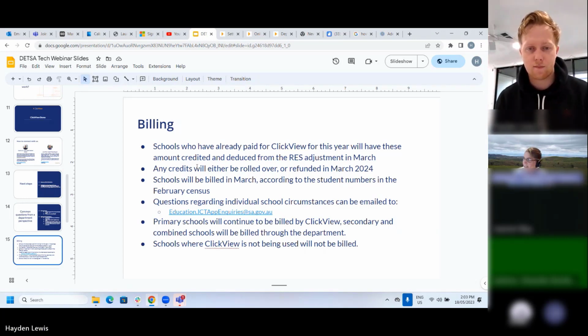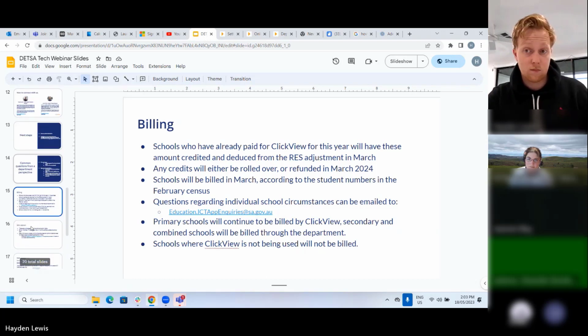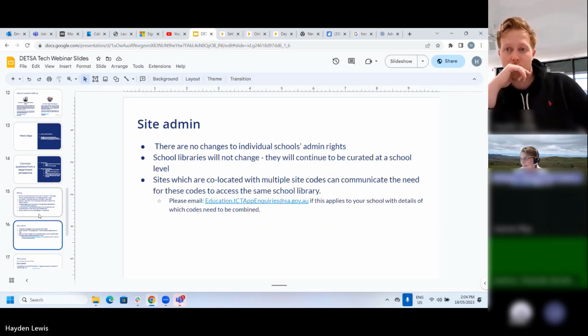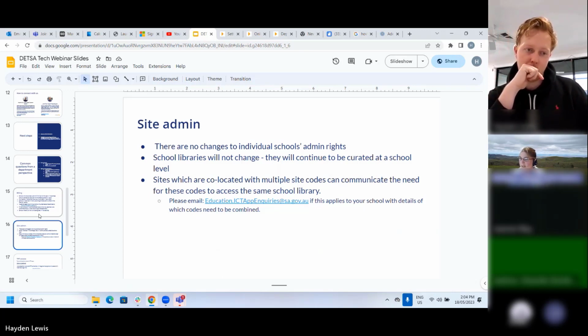Perfect. Okay. Were there any questions around billing before I move on to the next slide? Again, if you've got questions about a particular site or your particular school, please feel free to send us an email. Another thing that's come up is around site admin, and I think Hayden's explained that with the rollover onto the EA, there's no changes to individual schools' admin rights. Those schools that have used private SSOs in the past, some of you I can see I've already been in contact with, all your current setup will be migrated over. So you won't lose anything, and nothing will change in terms of your ability to curate your own school libraries at a school level.